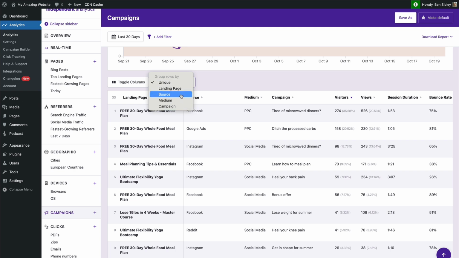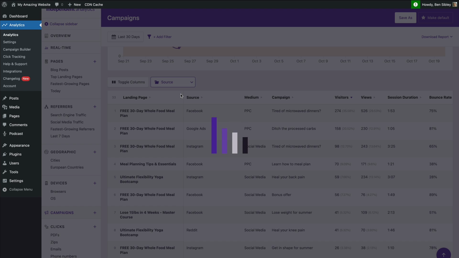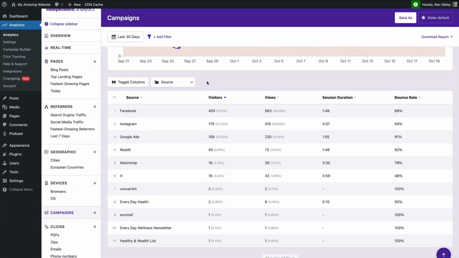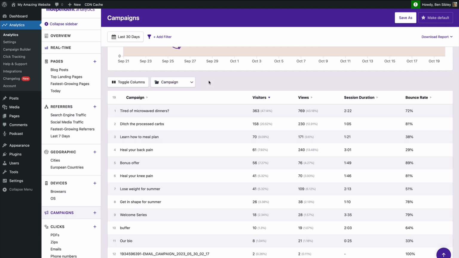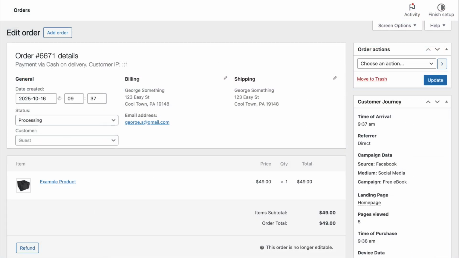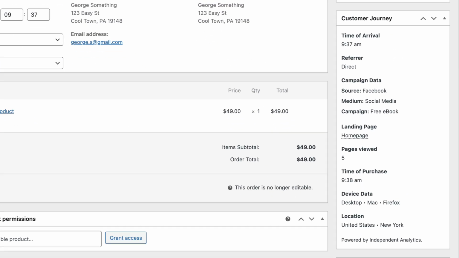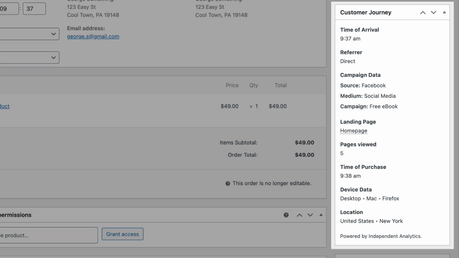For instance, if you group by source, you can easily compare traffic from different sources like Facebook versus your MailChimp emails. Likewise, if you group by campaign, you can compare the performance of the various campaigns you've run. This can help you figure out which marketing messages are working the best, regardless of the sites you're running your promotions on.